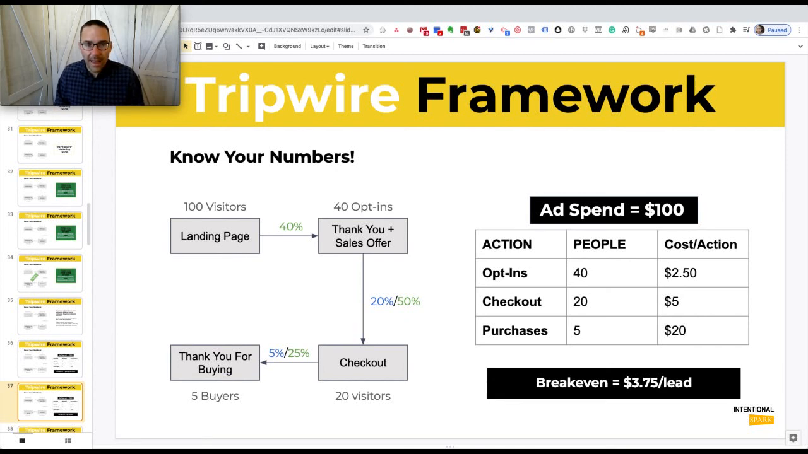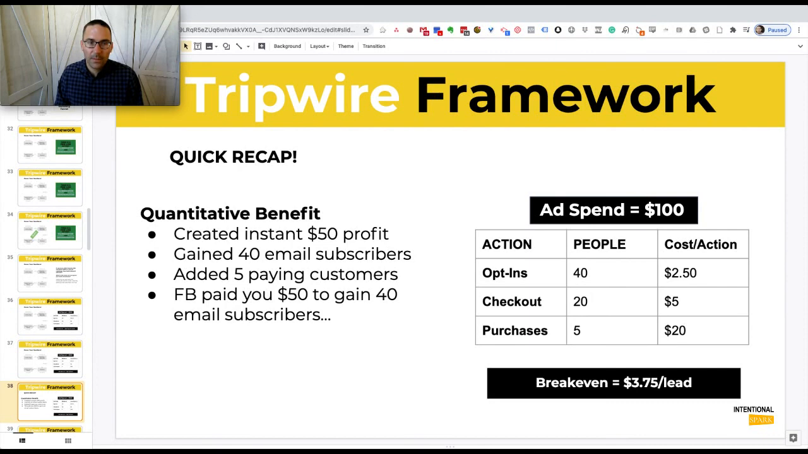So if you do your math and make some guesses about what your conversion rates can be, or even better, if you already have something like this and you've tested it organically and you know your numbers, you could be really well positioned to have success with Facebook ads. So there's a quantitative benefit. You can possibly either break even or make money on this.